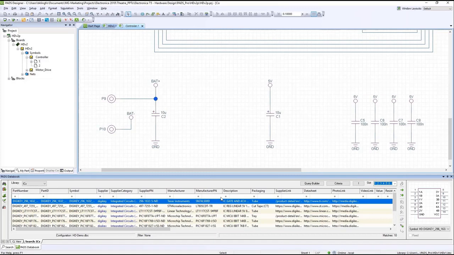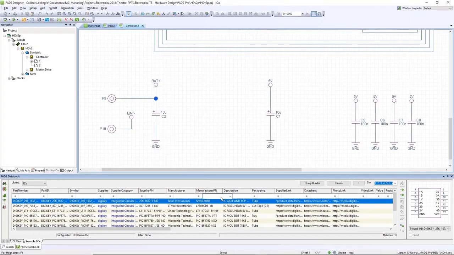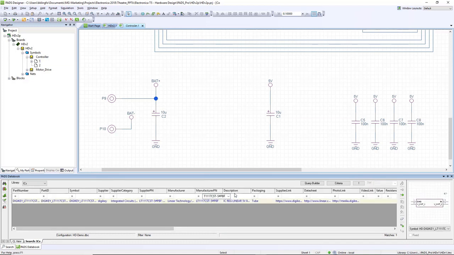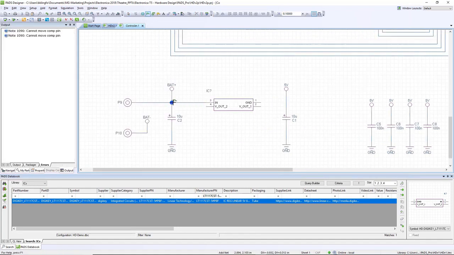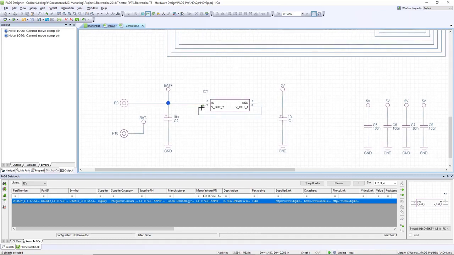So here we're searching for a component that we want to add into our design using parametric searching functions. We're first going to look for a little voltage regulator to add into our design. By picking the manufacturer's part number, you'll see we find the exact part that we want. We can then see the symbol and drag that item onto our schematic. Once it's been placed in our schematic, we can quickly hook it up using right-click Draw Net features.